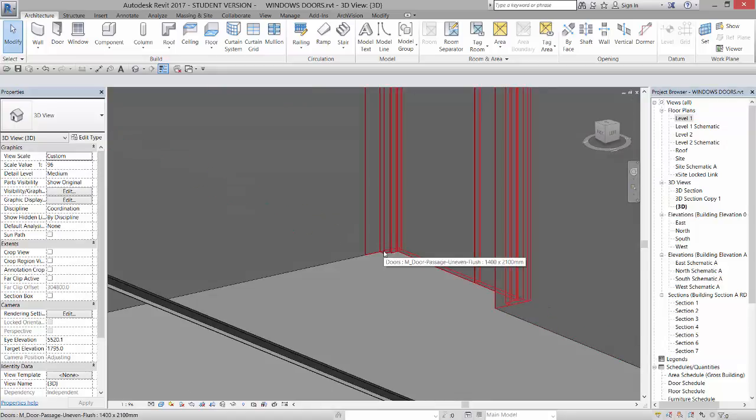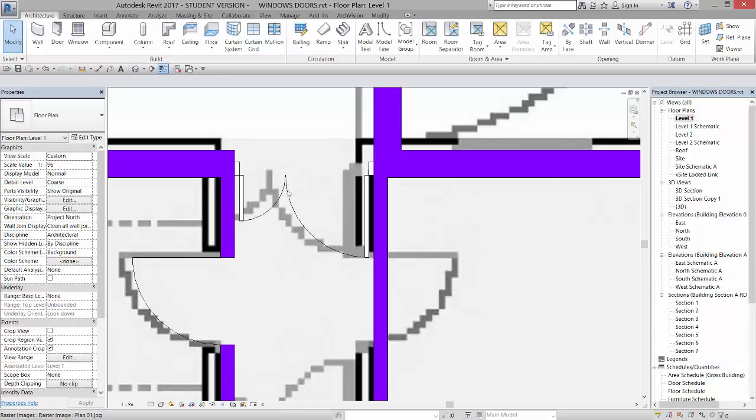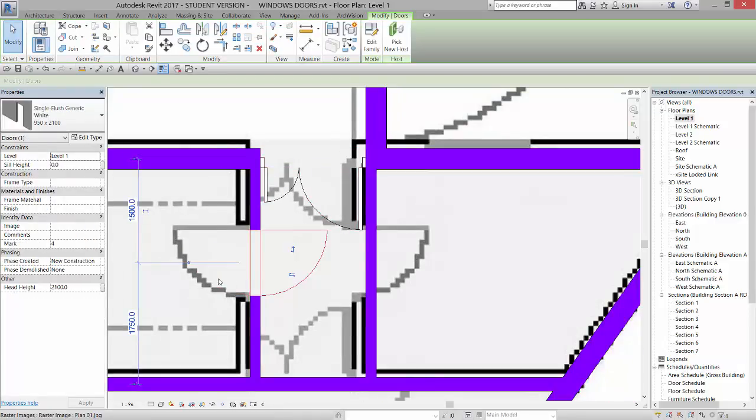Now I could go in and really simplify the door by removing the frame and the family and doing all that, but I think for right now that's plenty. If I go back to level 1, either of these doors, you can pick them and there's a flip on them, and you can flip them back and forth to whatever orientation you would like.